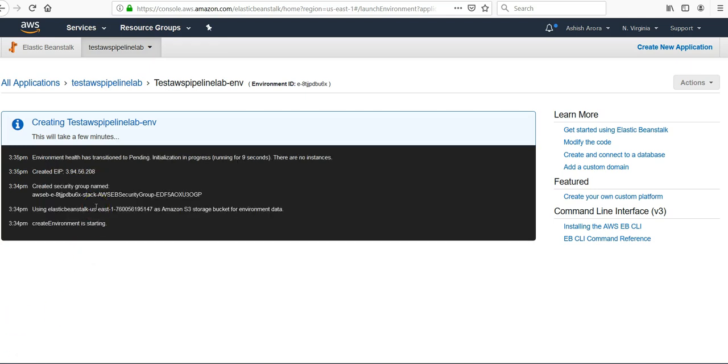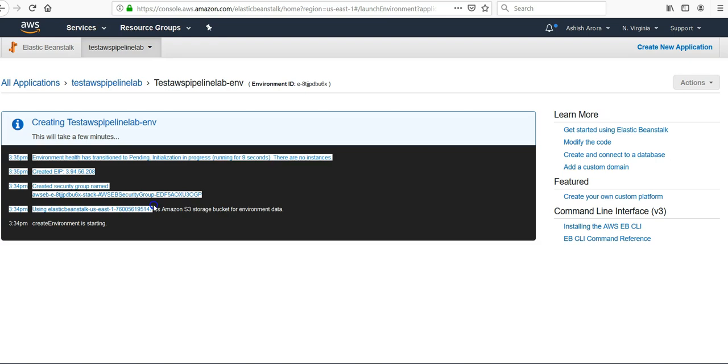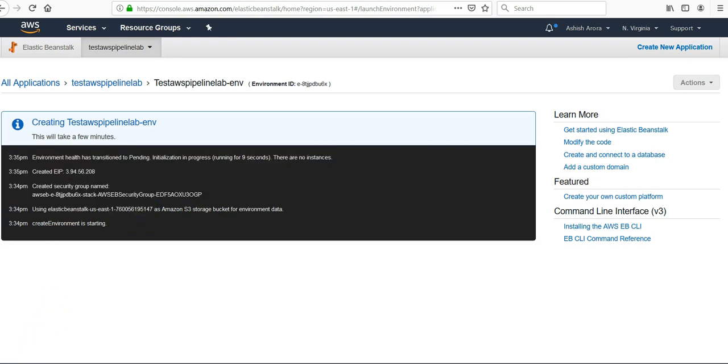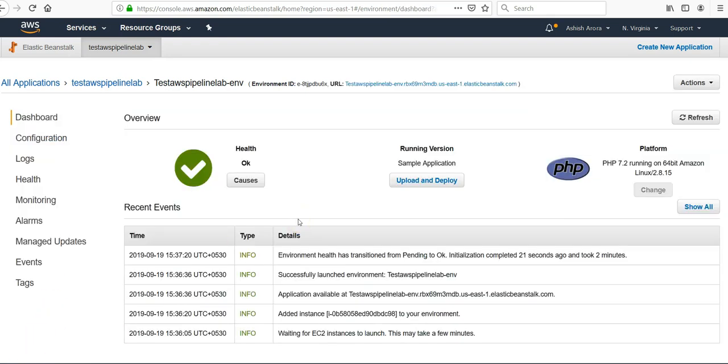See, this Elastic Beanstalk would automatically create an Elastic IP for me. It has already created the security group for me. It has created an Amazon S3 bucket for me on its own by the name of this. After the completion of that step, you see that environment health has transitioned. It has successfully launched our environment, and the environment app is available at this URL. It has added an instance and it has added the security group and Elastic IP.